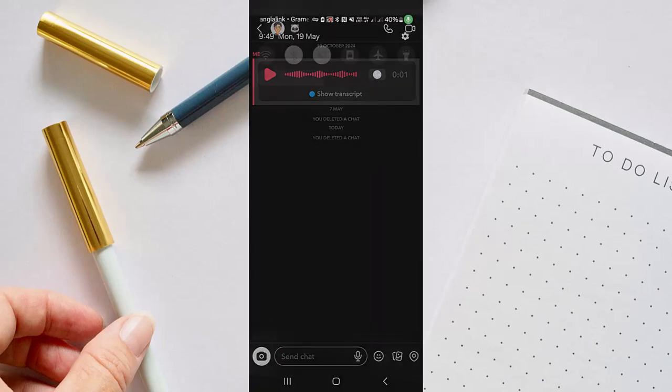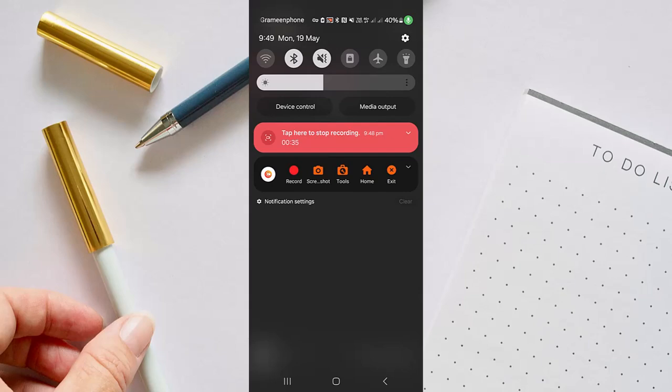So what you can do is just download any other screenshotting or screen recorder mobile application on your phone. And once you install it, use the screenshot option of that app to take a screenshot.